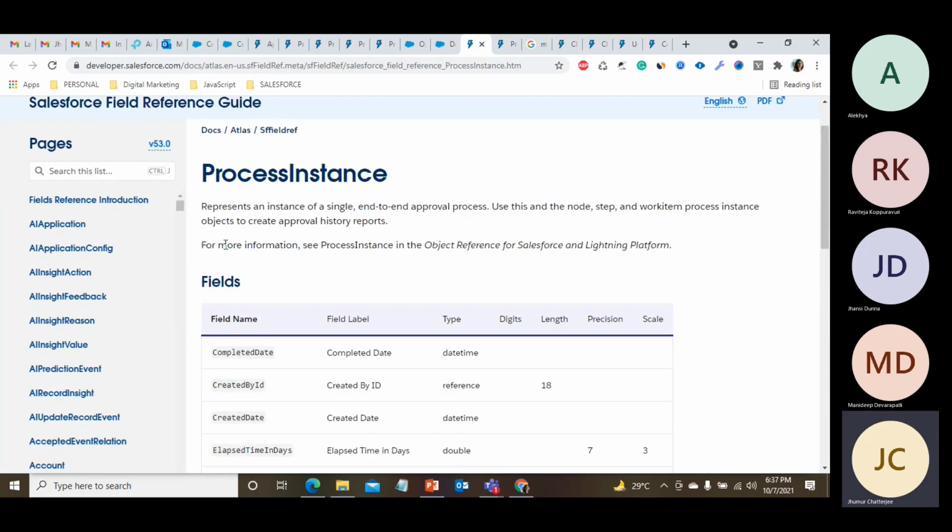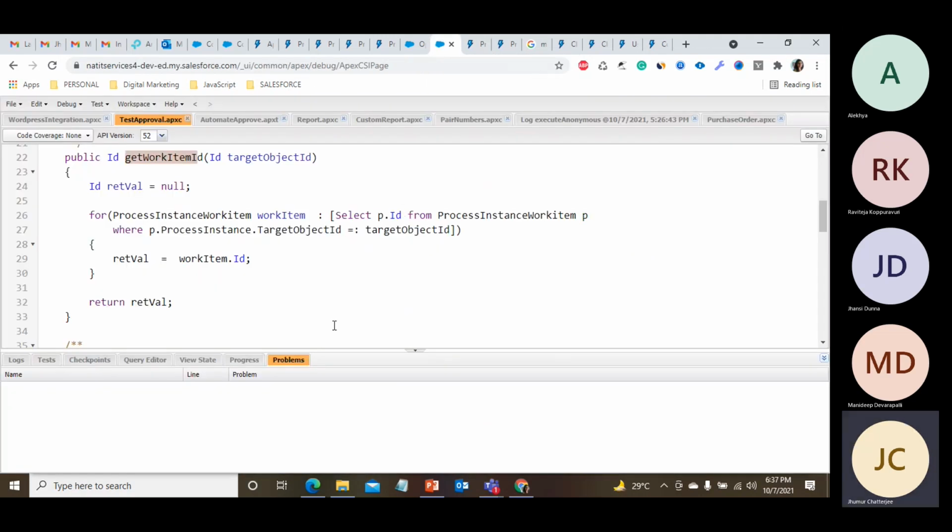And what is process instance doing? It represents an instance of a single end-to-end approval process. Use this node step work item process instance object to create approval history reports. Means from the many requests waiting in the queue, a particular single object is represented by the process instance.